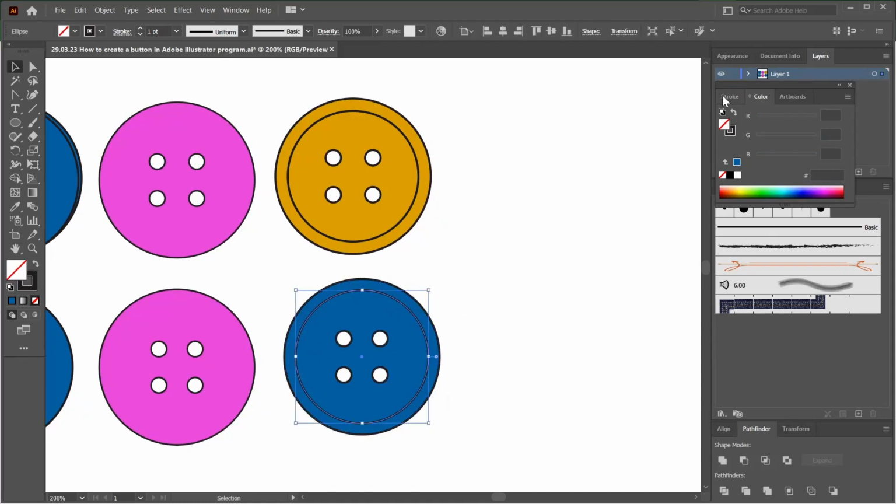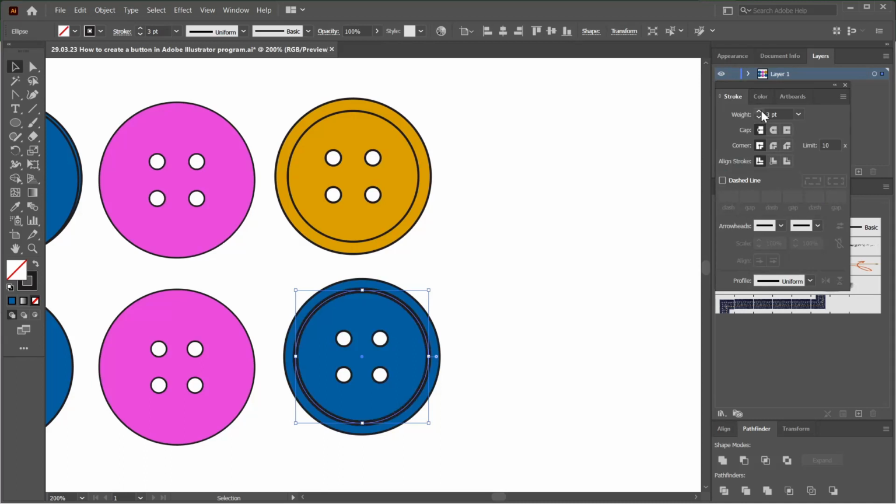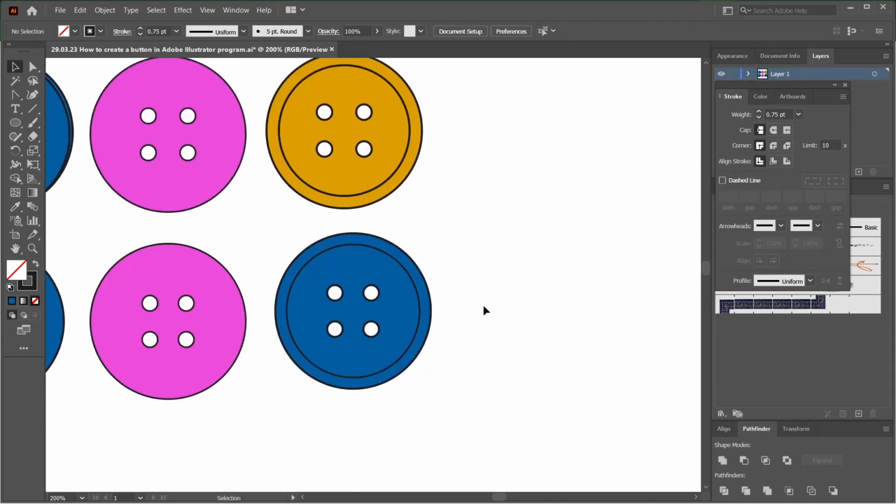In this shape we can make the stroke wider or more narrow, and a more narrow one gives us an even more realistic look.